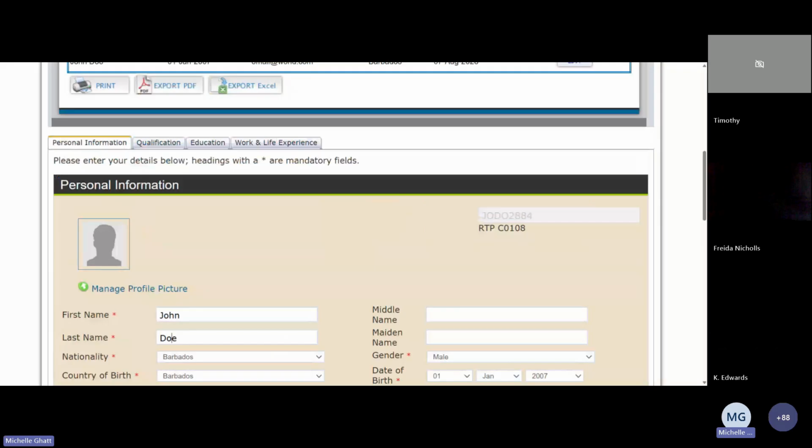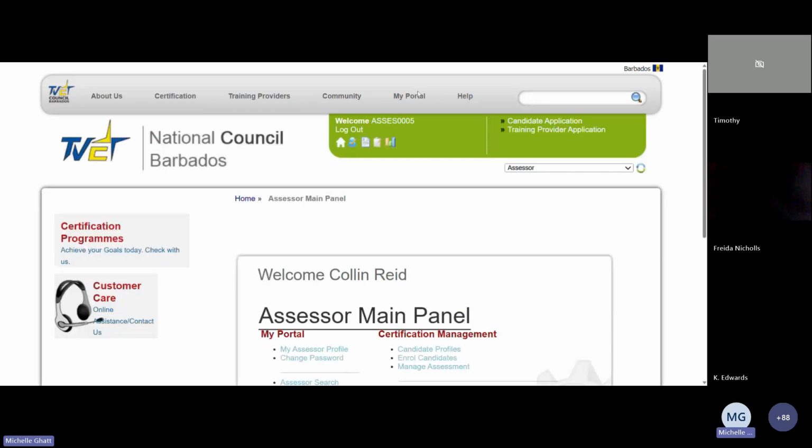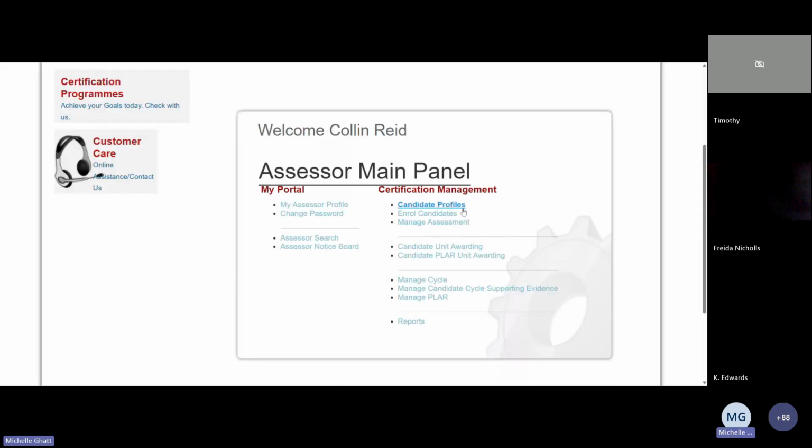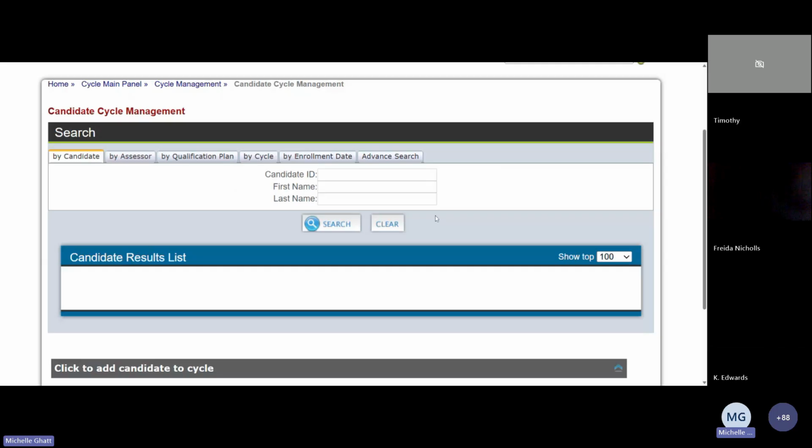Scroll up to the top, and you go back to my portal. So that is candidate profiles. Enroll candidates is how we do the training, what I think you all refer to as a cohort. The system refers to it as a cycle. There are a lot of different training providers, training centers and institutions that would have different names for it. They have semesters, terms, cohort, cycle. We just use the simple word cycle, which just represents the period of training.